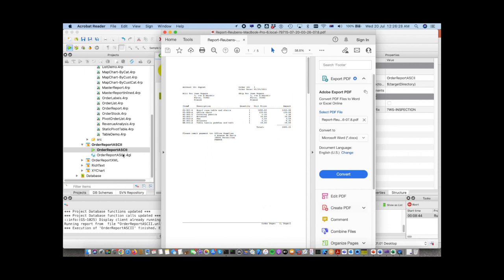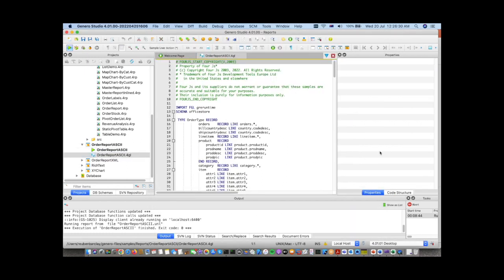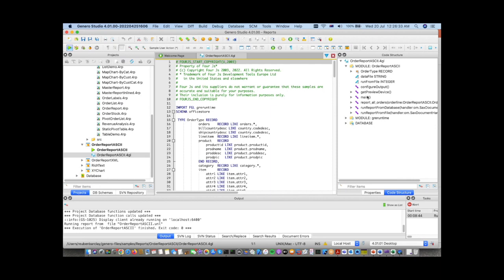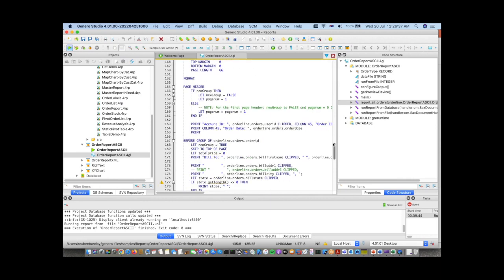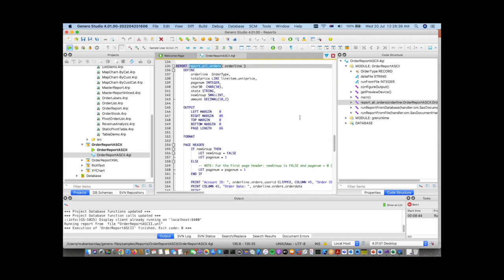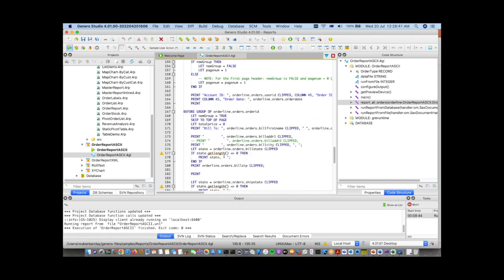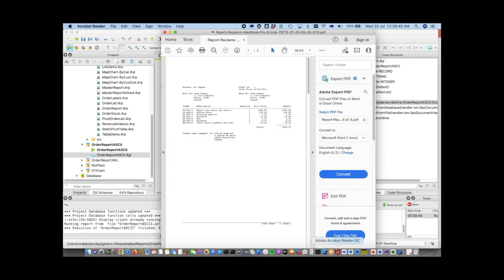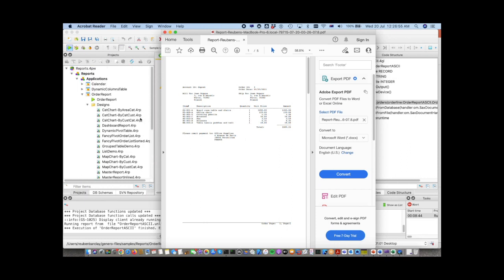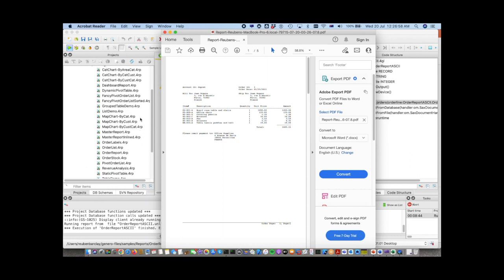So if we look at the report statement code structure, here somewhere, there it is, report all orders, so it's got the page header, before group and on every row, and in the PDF it's just faithfully followed that structure to produce your compatibility report. So that's a quick way of producing your existing reports out to PDF.